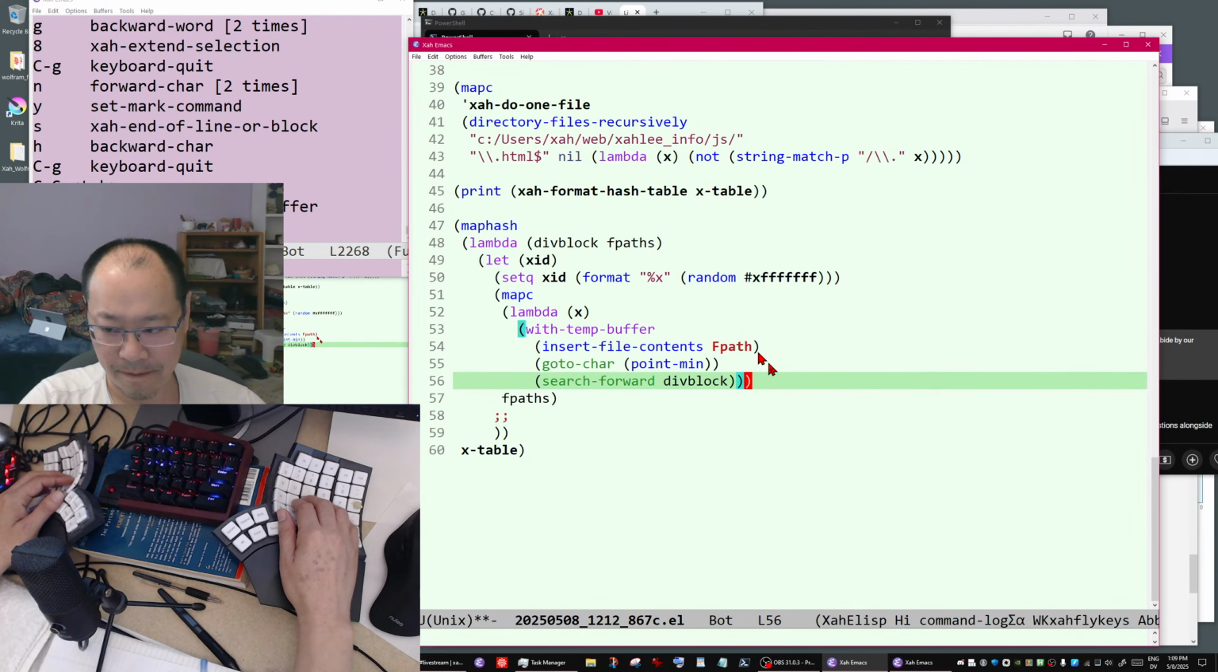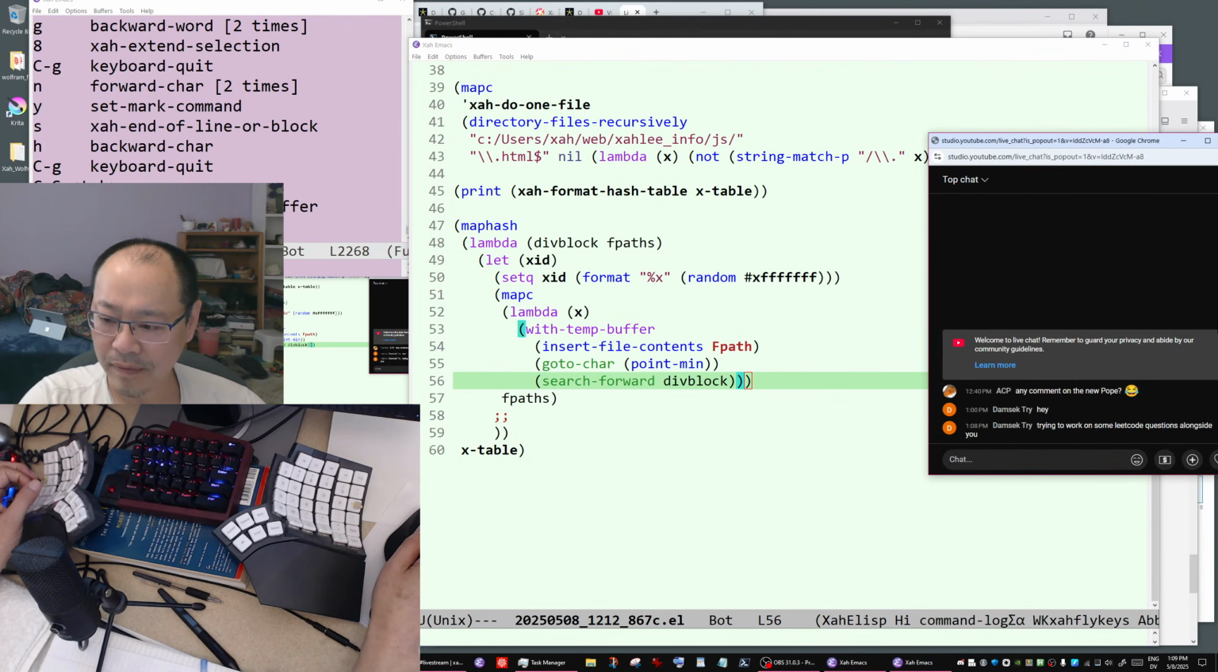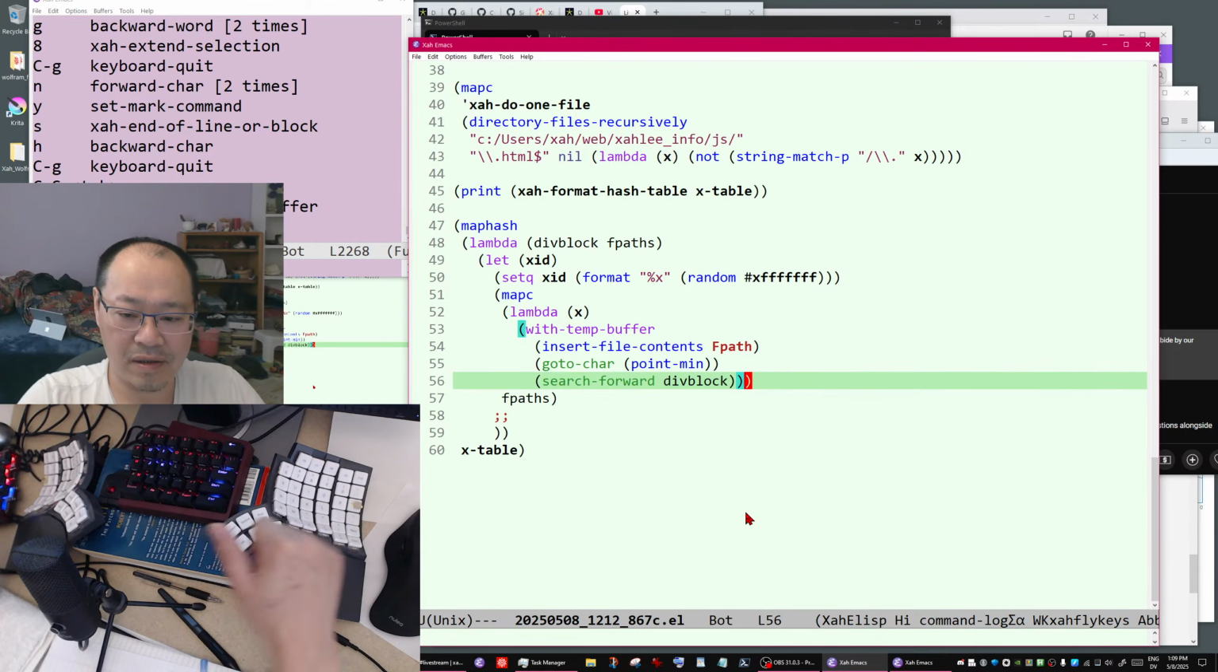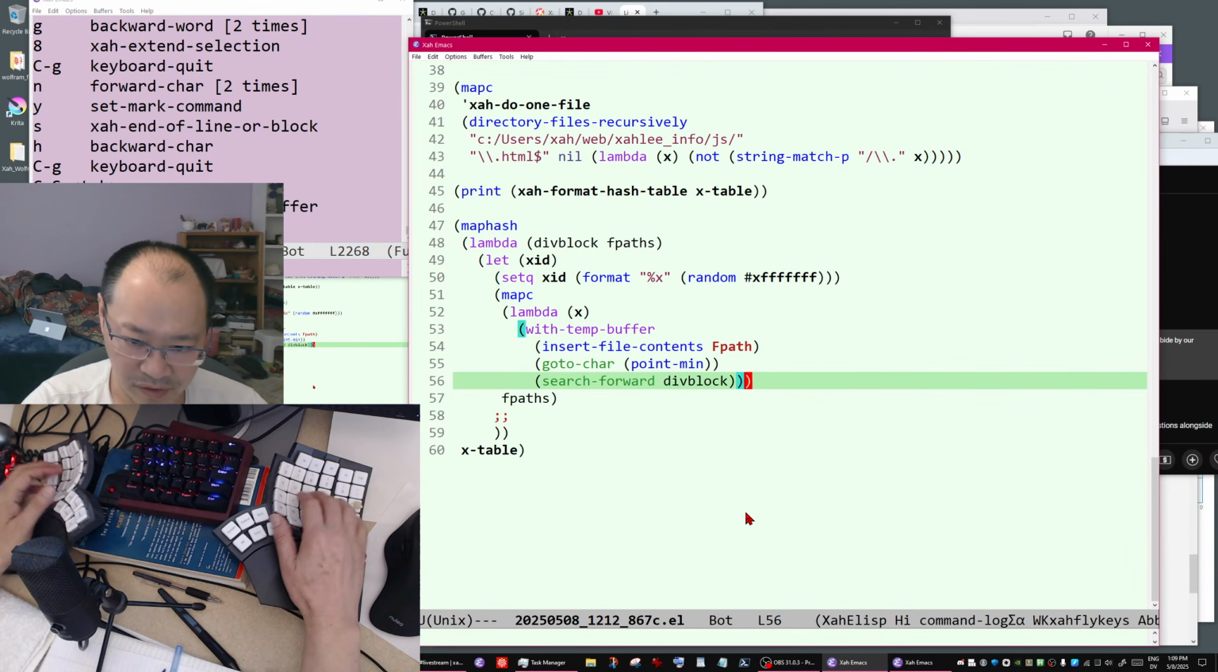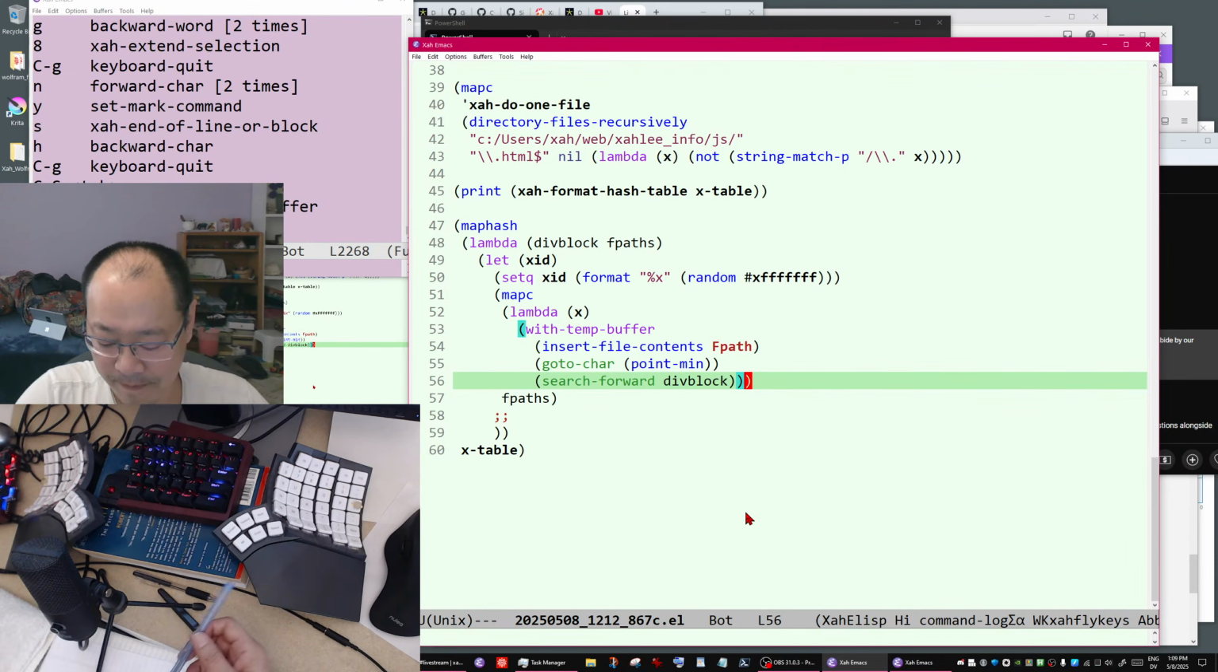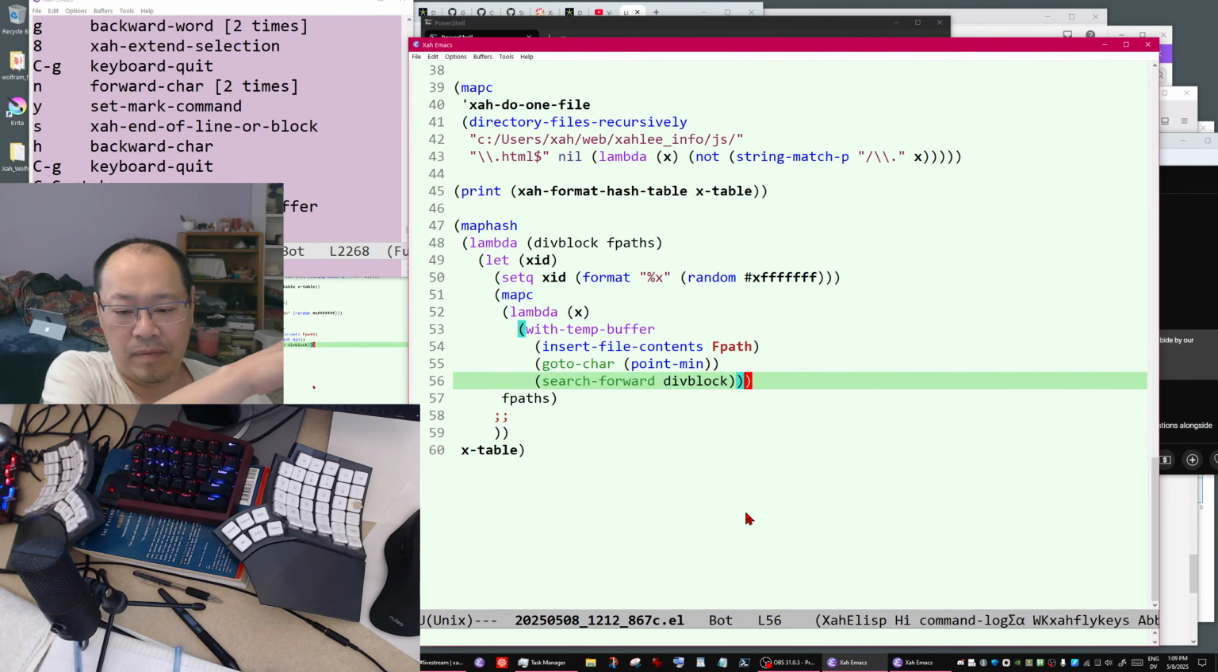So should we push on? Trying to work on some LeetCode questions. That's good, that's good for you. Programming exercise.